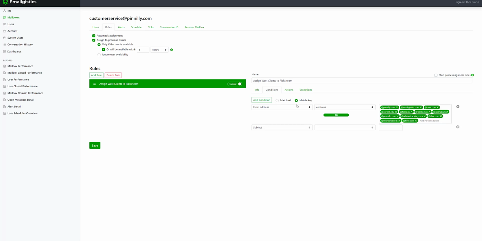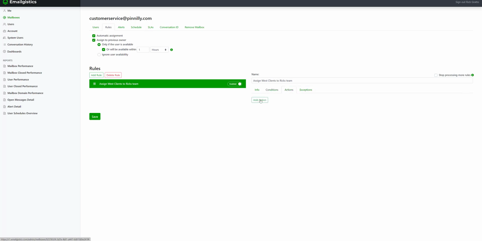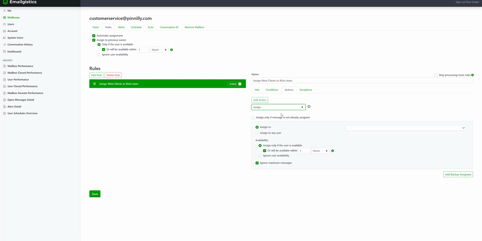In this case, I'm going to stick with the from address here, and we're going to go to actions. Once I click on actions, I'm going to click add action, hit the drop down, and I can click assign. We want to assign to Rick's team. Now, you do have the option to assign to an individual. So if it's just going to be one person, you would hit the drop down and click on that individual person. It's assigning to Rick.